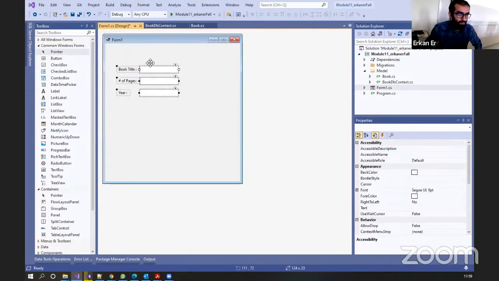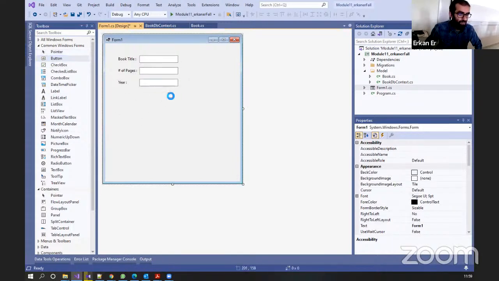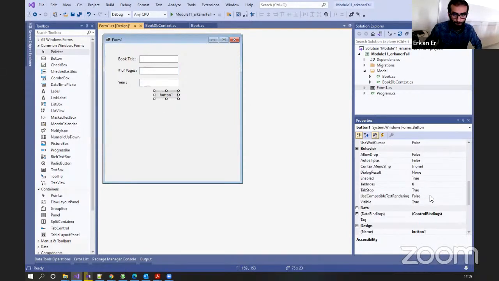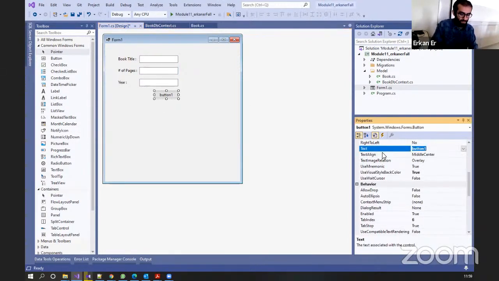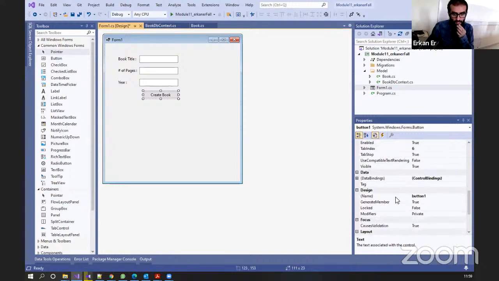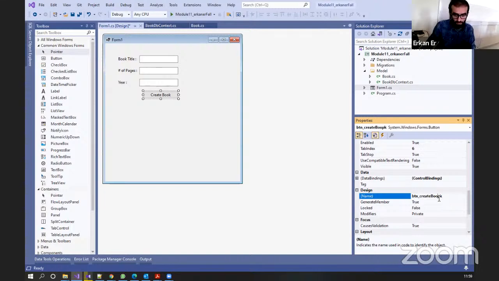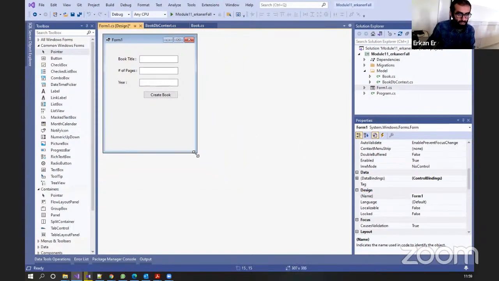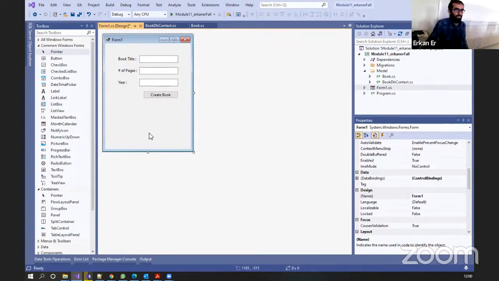And under this, I will just add a button to add the record to the database. Button text will be create book, and button name will be btn create book. So now we have our form. What we want to do is when the user fills out this form and presses create book, the book should be created in the database.